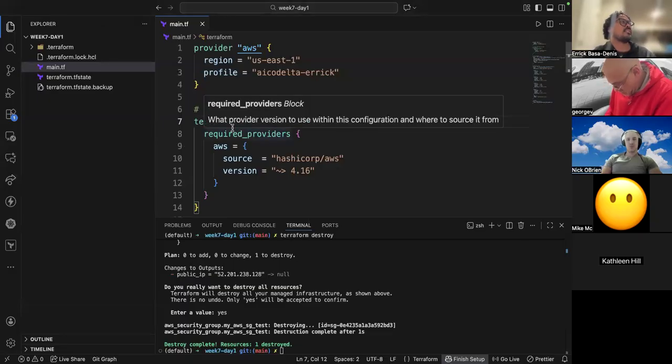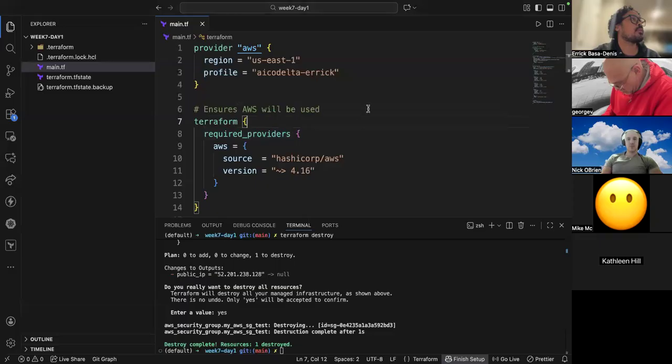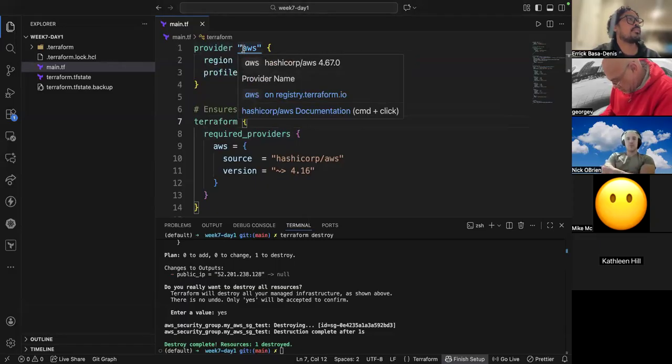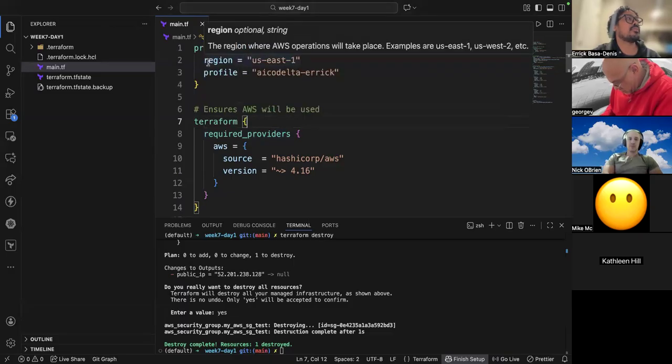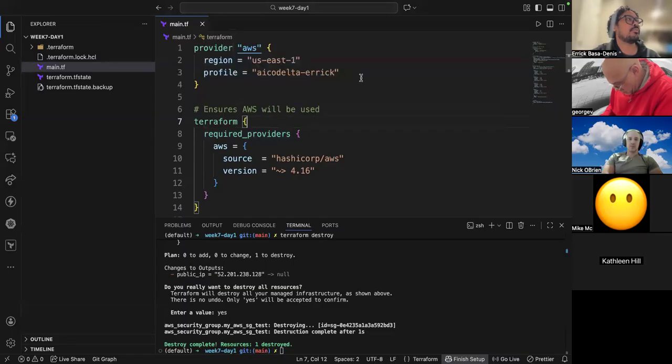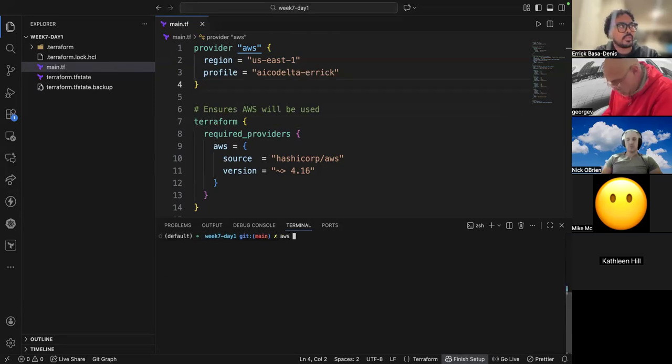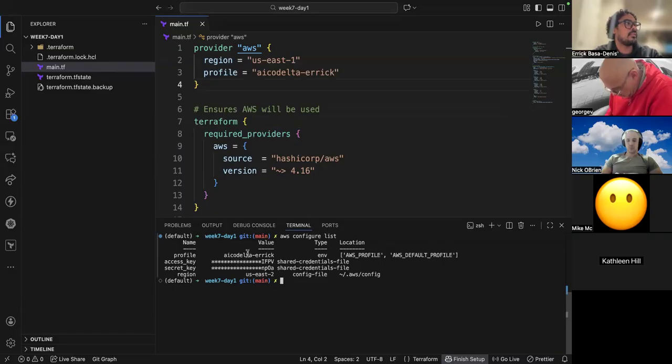Okay, just to go over what we have in the main Terraform file, we have our provider, and we're using AWS. We're specifying the region and the profile. The region we are using is US East 1. The profile is just the profile you're using on your CLI. To check that, I think you do aws configure list in the terminal. This is the profile we are currently on. It says US East 2 for our region, but since we specified US East 1 within the Terraform file, it's going to create everything within US East 1.